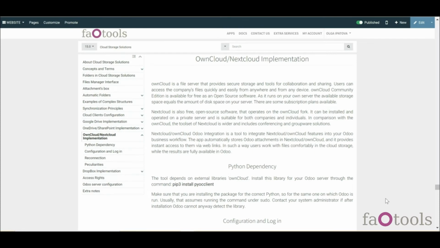So let's configure ownCloud Nextcloud. The tool depends on external libraries. Install this library for your Odoo server through the command pip3 install pyclient. Make sure that you are installing the package for the correct Python, the same one on which Odoo is run. Usually that assumes running the command under sudo. Contact your system administrator if after installation Odoo cannot detect the library.